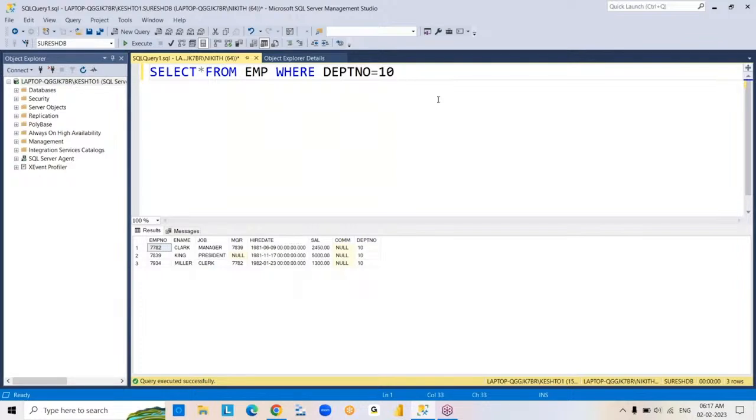Coming to data rows, you are writing a condition, the where condition. So writing a condition means it retrieves only the condition-satisfied data. Okay.